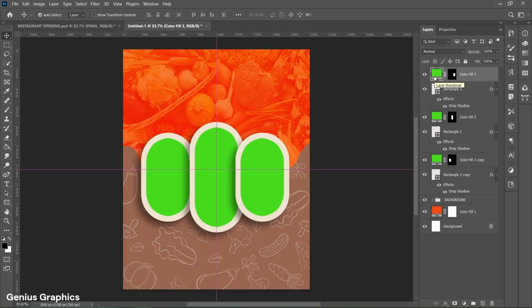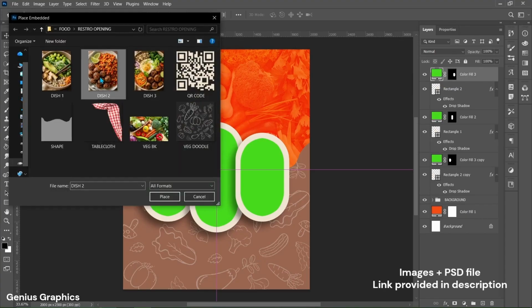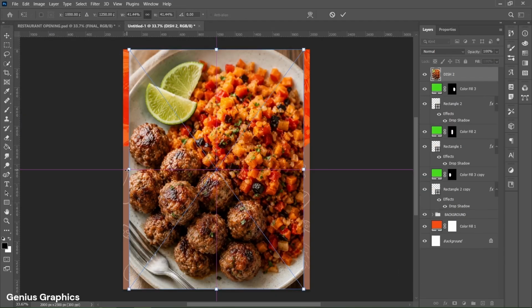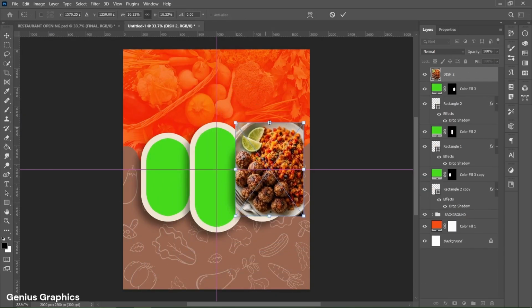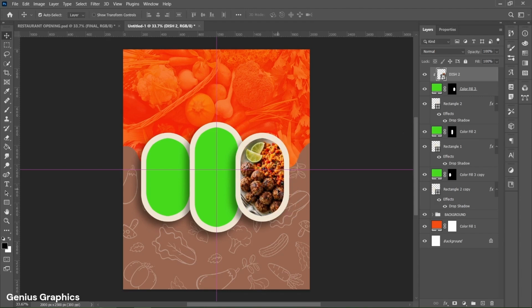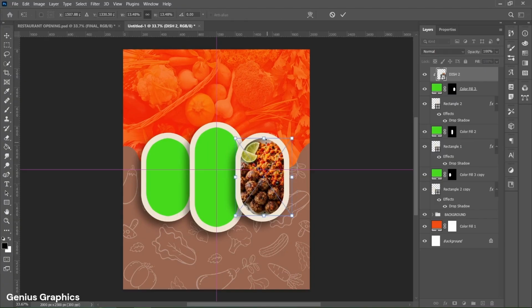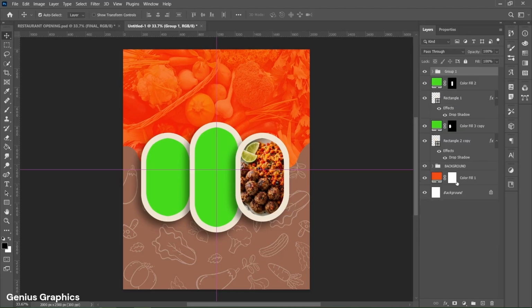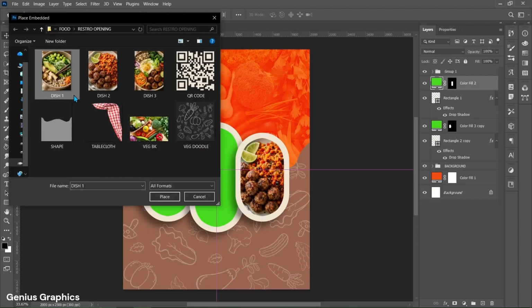Select the top layer. From File, place the dish image. Resize and place it accordingly. Hold the Alt key between two layers to create a clipping mask. Place the image accordingly. Then select all related layers using the Shift key and group them. Similarly, add images to the remaining rectangle shapes.